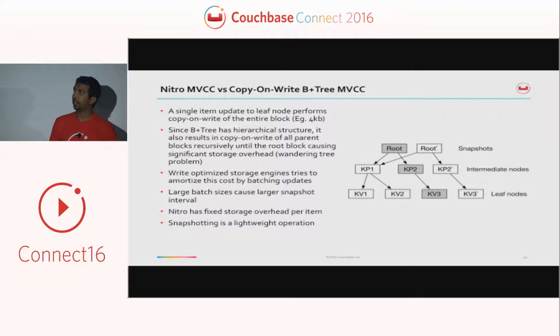Now let's take a look at some comparison with the usual disk-based copy-on-write MVCC scheme. The idea is that in a copy-on-write B+ tree storage engine model, whenever you modify something in a leaf node, it has to do a copy-on-write of that particular node. And since the leaf node got modified, you have to make updates in all the parent nodes, the index levels, up until the root node.